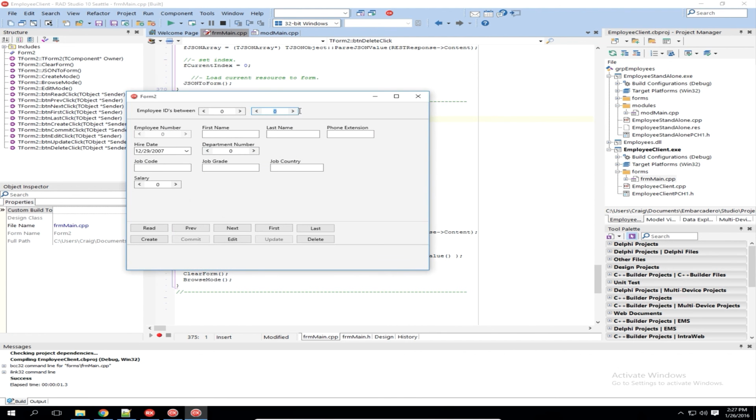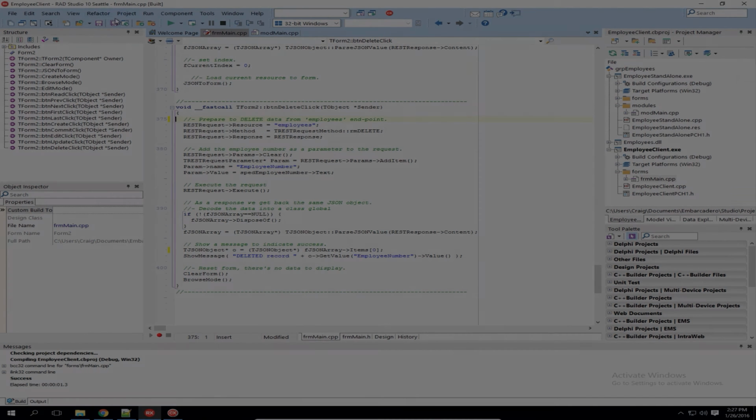Okay, so I'm going to go ahead and read all of these entries, skip along to the last entry, and this is Craig Blogs. My employee number is 147. So I'm going to go ahead and hit the delete button, and it'll tell me that I've deleted record 147. And then if I read all of those entries again and skip to the last record, we're back to Mark because that record has been deleted.